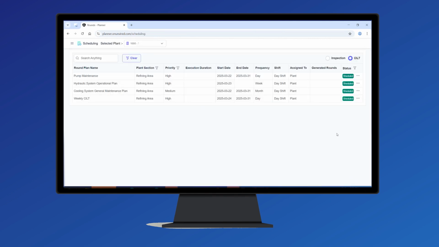So for this weekly CILT, that's how simple it is for you to define a CILT plan, schedule it, and then release it. Once this is done, when the batch job runs every night, you will have all these different CILTs created, and they will be distributed to all the people in that particular plant based on their roles, and they will be able to execute those actions, right?